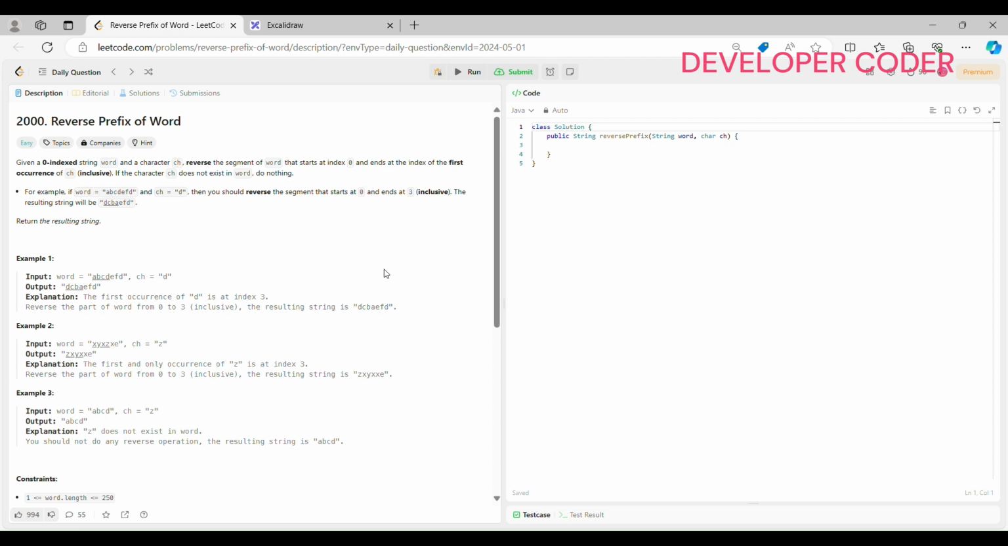Now without any delay, let's get started with today's problem. Today we are going to solve problem number 2000, Reverse Prefix of Word. This is an easy level problem according to LeetCode. In this problem we are given one zero-indexed string word and a character ch. So this is the string word given to us and this is the one character given to us.